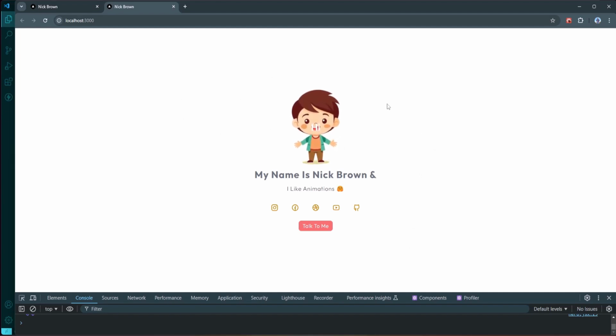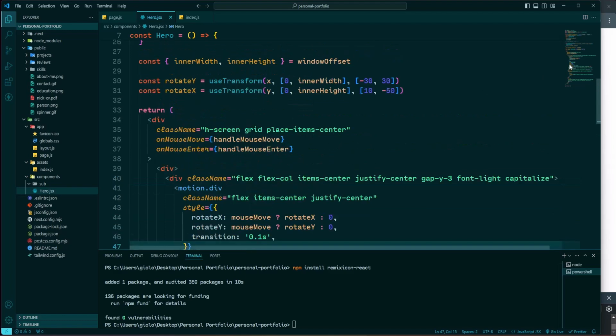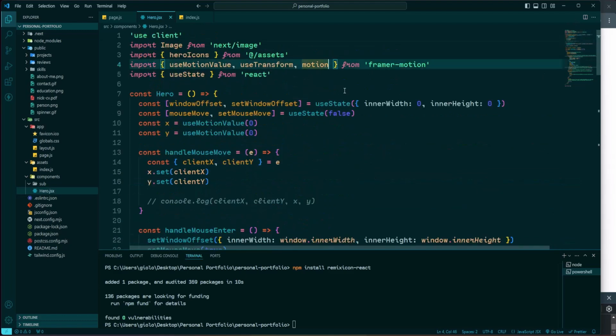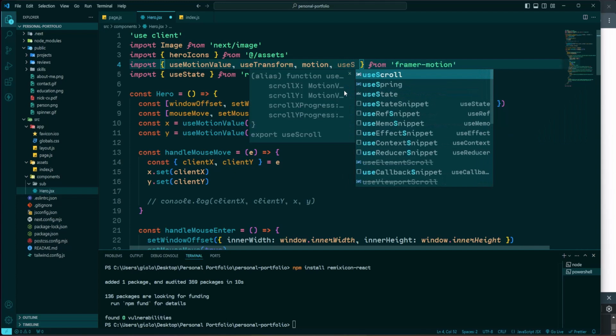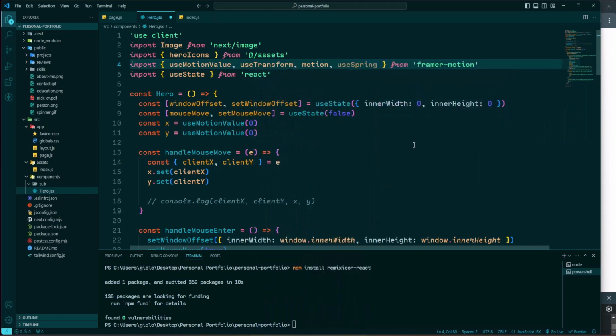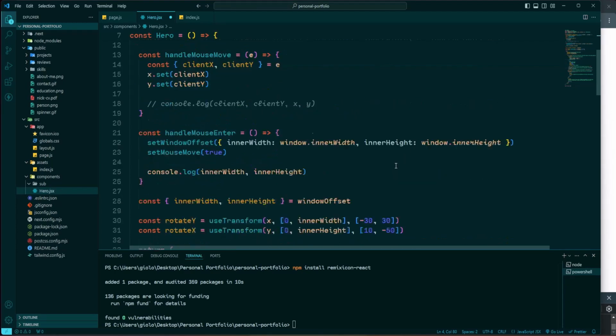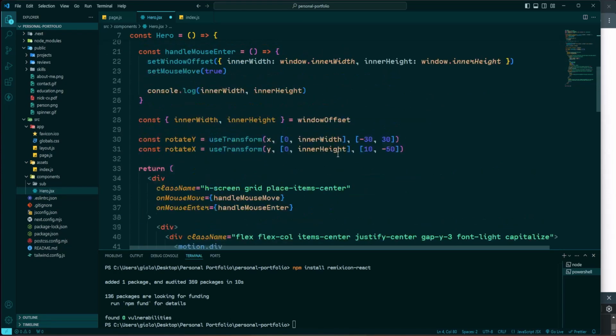Okay, so now we are going to take our animations to the next level by adding spring animations to our project. Spring animations are a powerful feature in Framer Motion that mimic the natural bouncy movement you might see in real-world physics. To implement this, we start by using the useSpring hook from Framer Motion. So we need to import useSpring from Framer Motion. This hook allows us to create values that behave like a spring, providing a natural transition effect whenever the value changes.